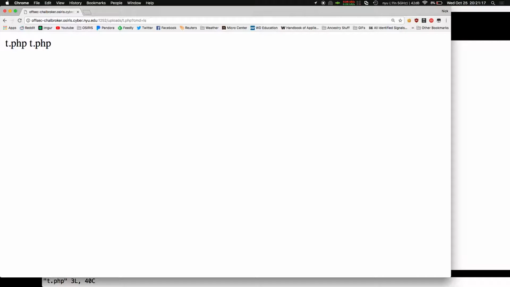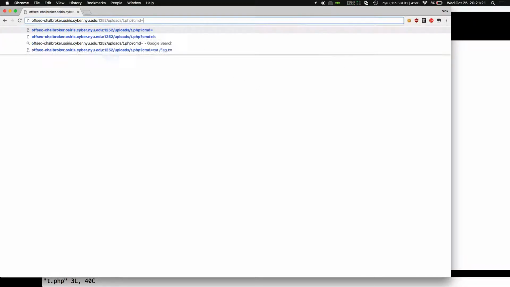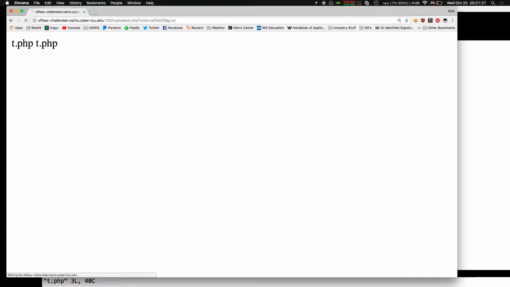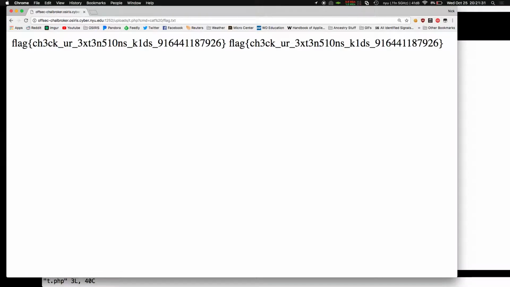Good. In this case, I actually guess I didn't need the echo. It looks like it's duplicating things. But at this point, I believe a number of people actually got caught up on this part. The flag is at /flag, not ./flag. So there you go. Just cat /flag.